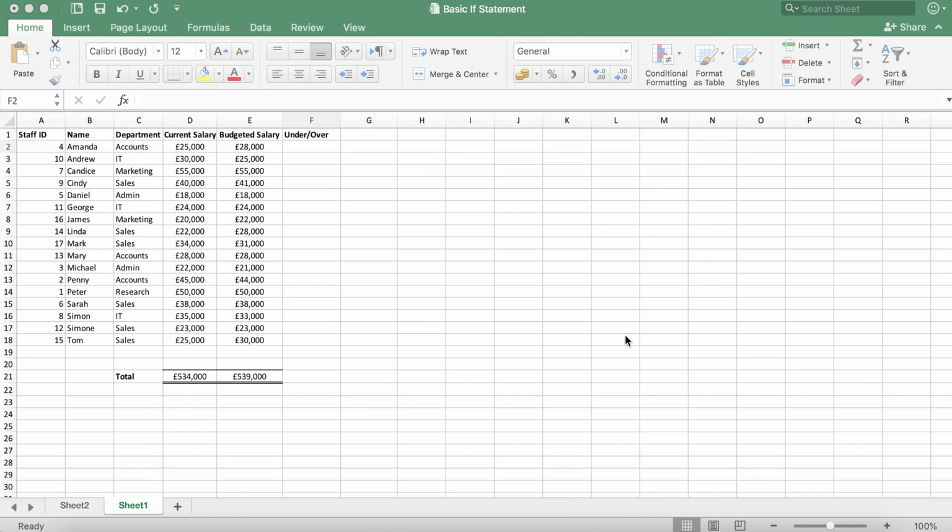In this tutorial, I'm going to show you how to create an if statement. In my test data, we have a list of staff and their current salary. We also have budgeted salary, which is what we had expected the salary to be. In this example, we want to find out which staff salaries are within budget and which are over budget. To do this, we're going to use an if statement.